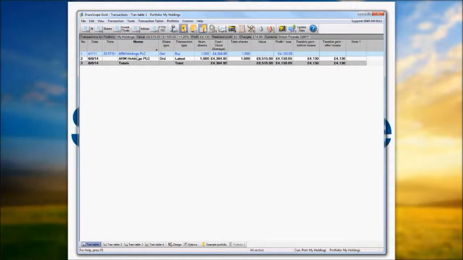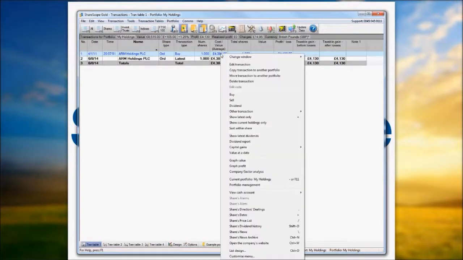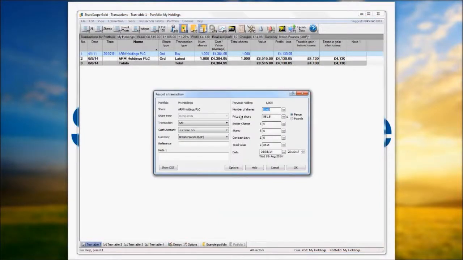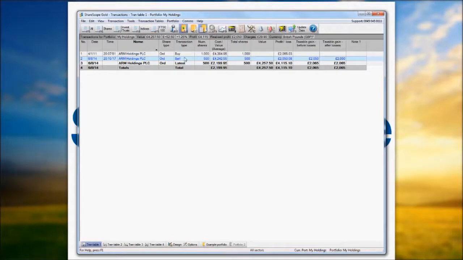Now, let's say I've made lots of money in this. I wanted to sell half my holding, realise some of the profit I've made. So I'm going to right click and choose sell. Now this is tonight's close, so I'm going to use that, I think. Going to sell half of my holding. Let's say I paid a broker charge, £14.95. Did the sale today. Click on OK. There you go. I've got a sell now. So now you can see I've got buy, sell, latest. And you can see also I've now made a realised profit of £2,050. And the value of my holding has gone down, but my profit and loss figure is basically the same because I've got an unrealised profit and a realised profit being added together.